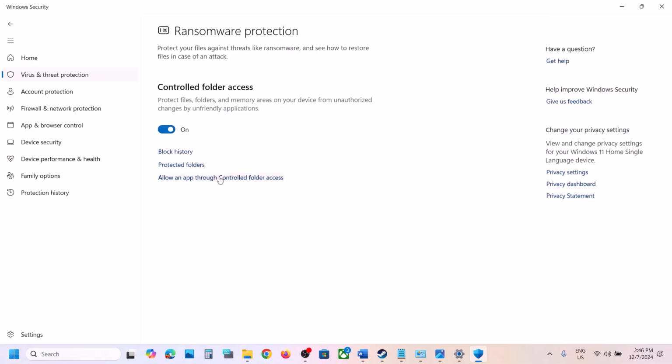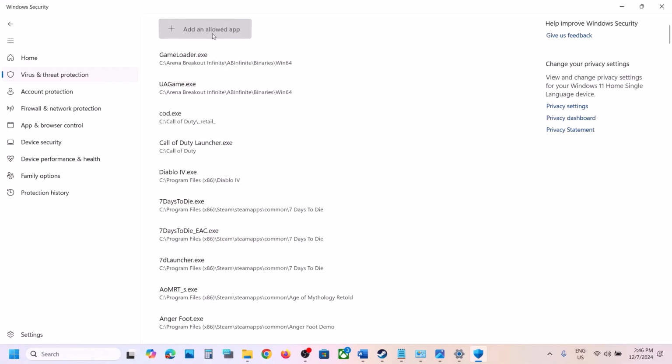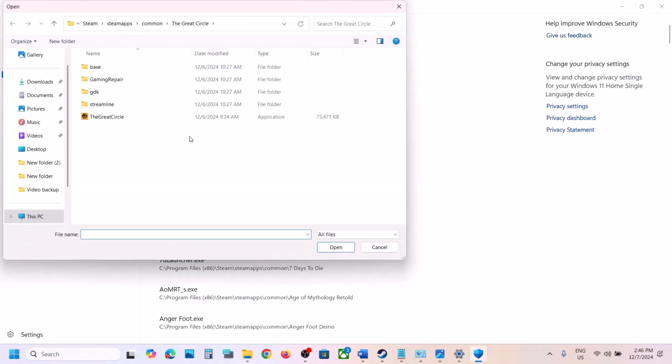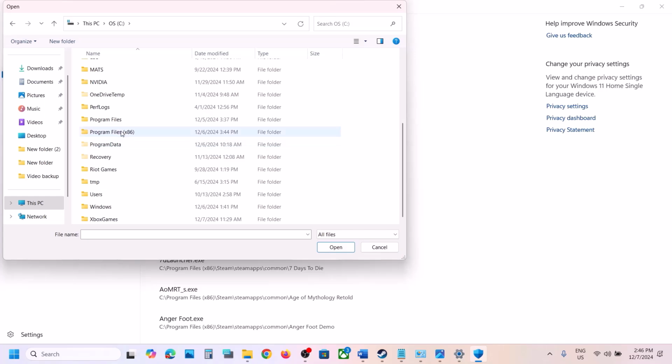Now click on allow an app through controlled folder access, click on yes to allow, and then click on add an allowed app. Now click on browse all apps. Now go to the game installation folder. So if the game is installed in C drive, open C drive, program files x86.